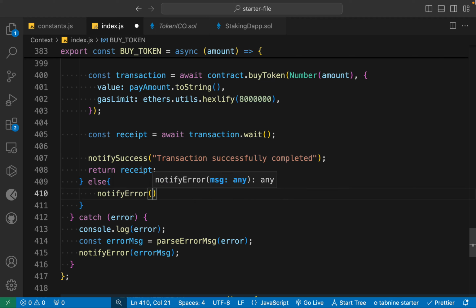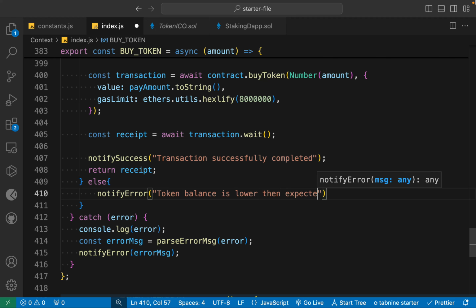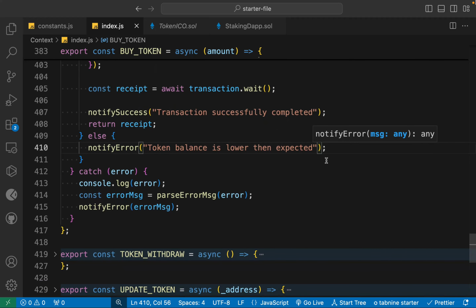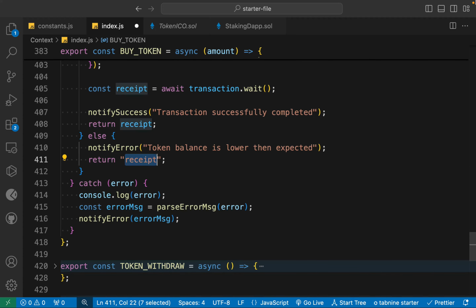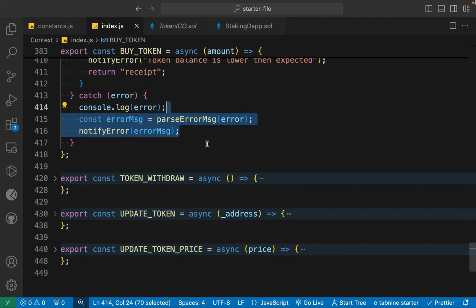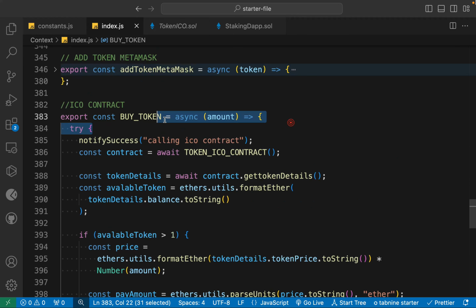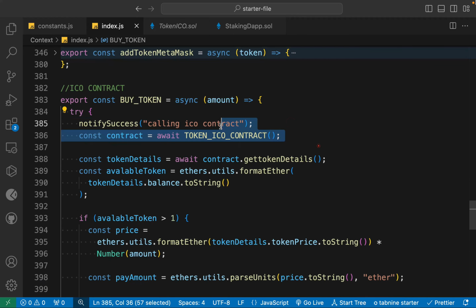Insufficient, like token balance is lower than expected. Looks good. And at the end we want to simply return the simple text. So let's copy and call it string script, and that's our buy function. I hope you guys can understand. It's very simple. We are checking for the supply, then we are making the transaction and converting all this.